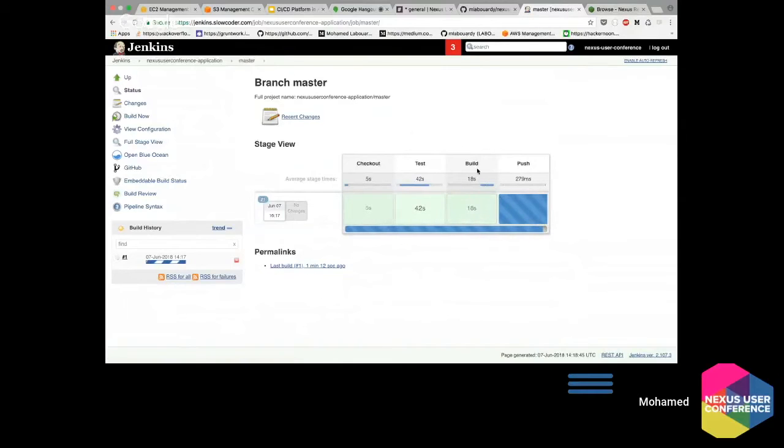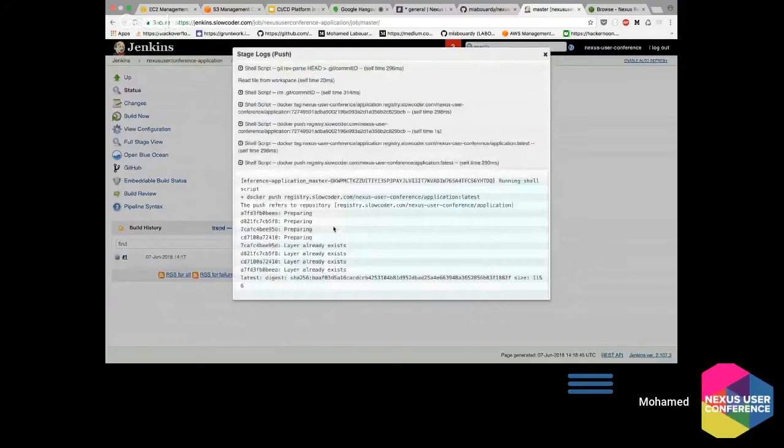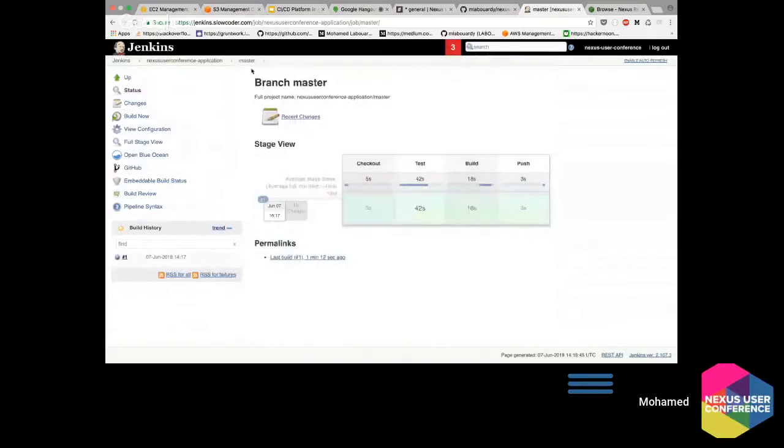As you can see, the build stage has been finished, and now it will push the image to the Nexus private registry. So now our pipeline has finished. Let's go back to the Nexus repository manager and see if our image has been stored.